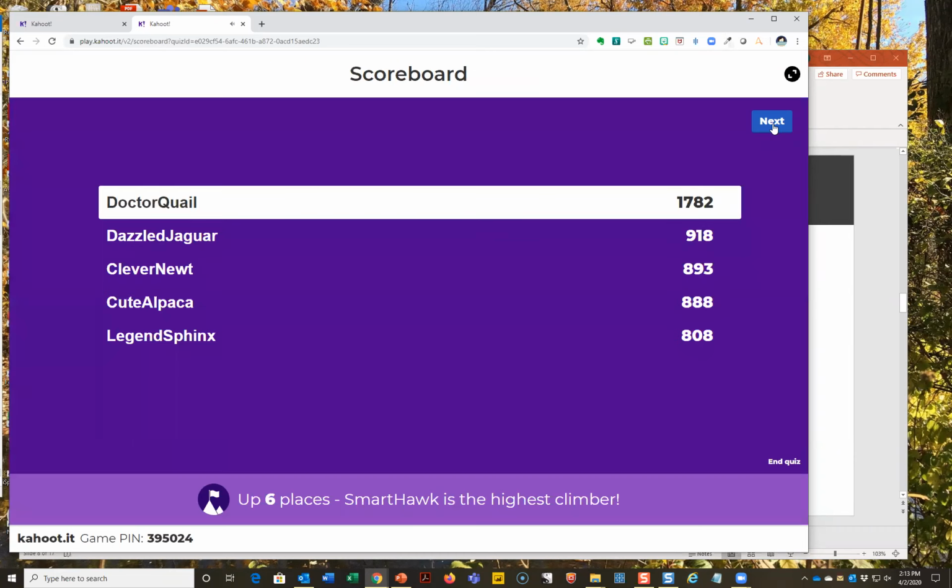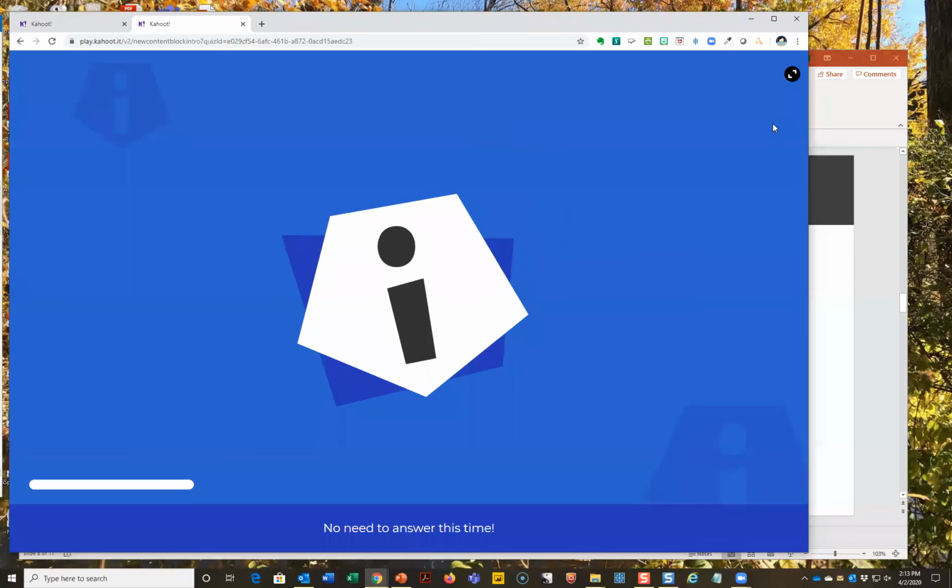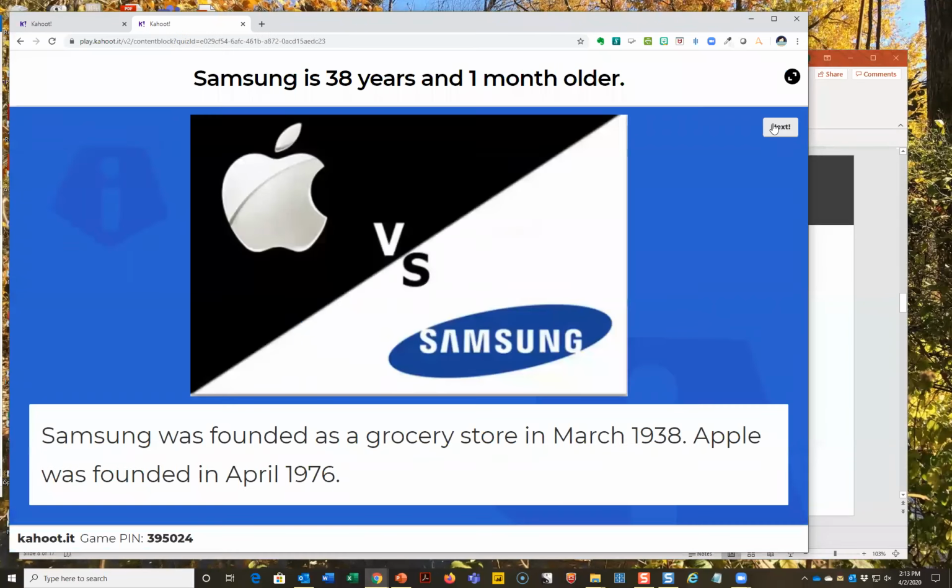And you see our scoreboard here. Dr. Quail retains the lead. And here is an explanation. So here I've got an explanation slide about Samsung was founded as a grocery store in March 1938. Apple wasn't founded until 1976. So Samsung is over 38 years older.